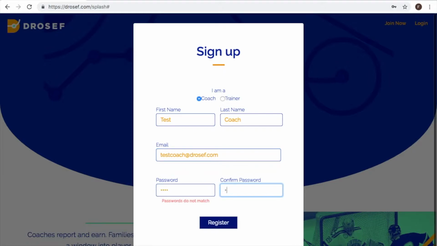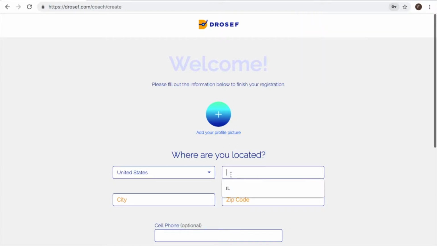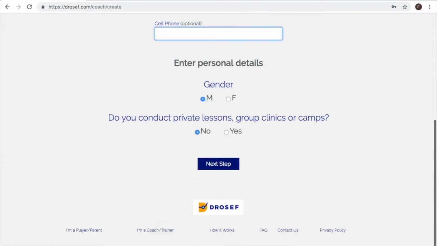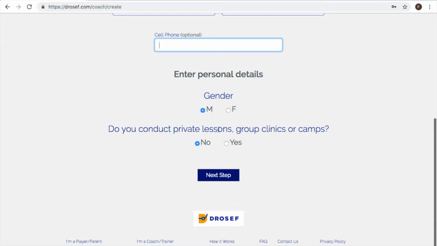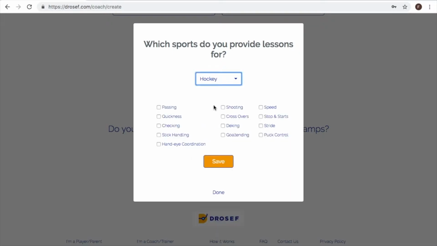Keep in mind, if you are doing this through a club, then the process will be different. So we are on the registration page. You can add a profile picture, location, we'll go with Illinois, Chicago, zip code. This next part is important. Do you conduct private lessons? Yes. We'll select the first one from the drop-down, hockey.